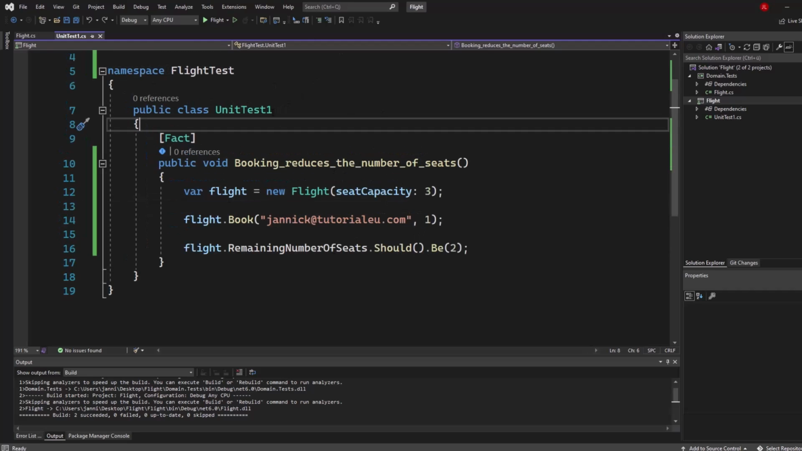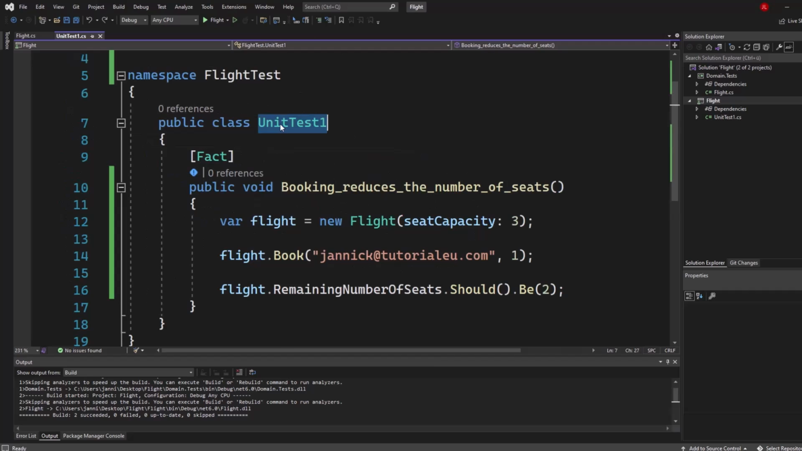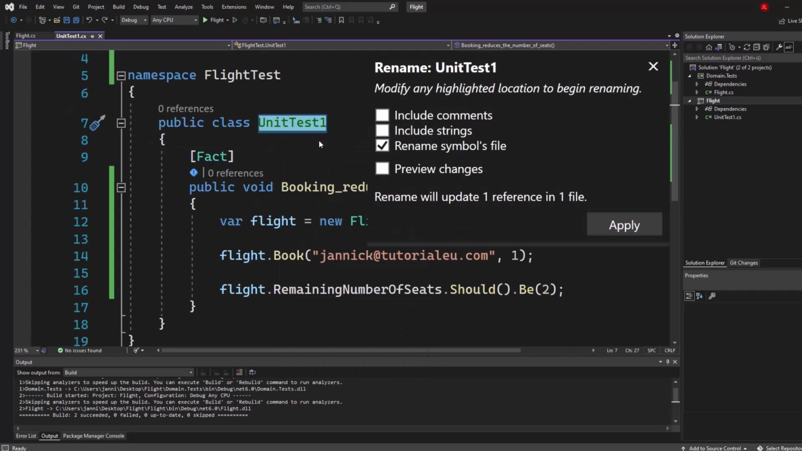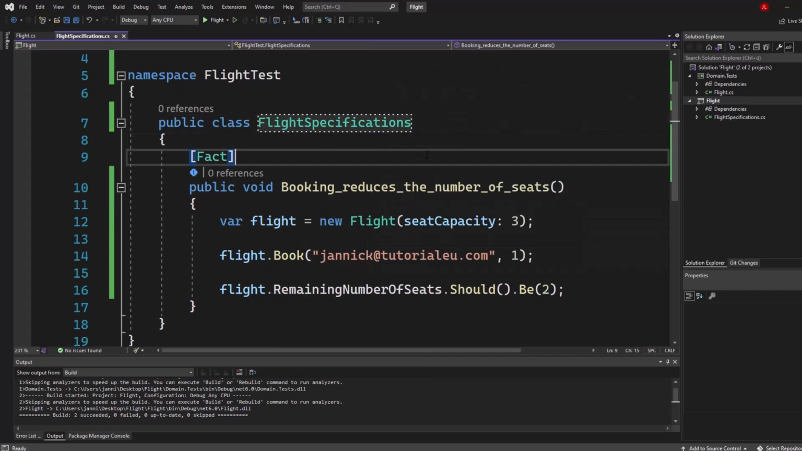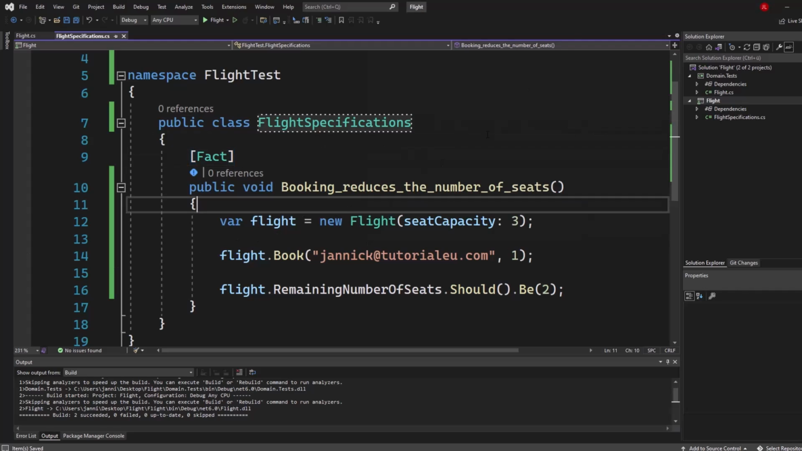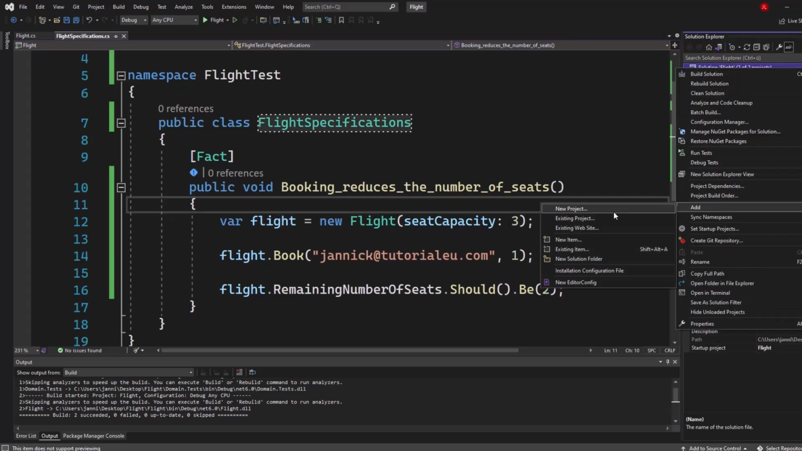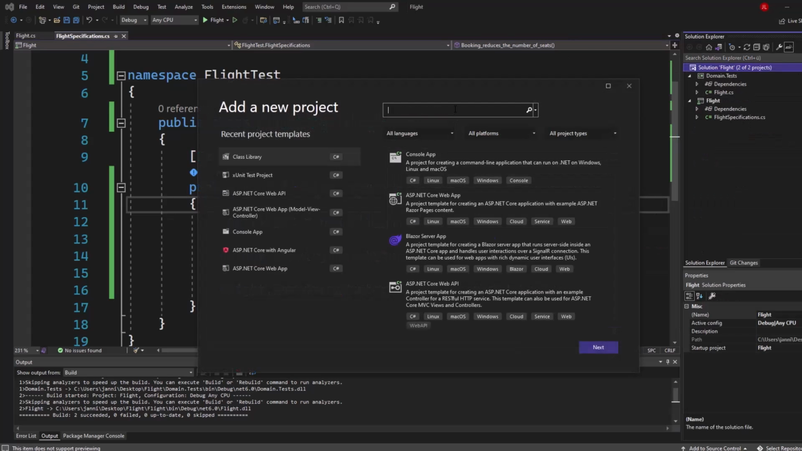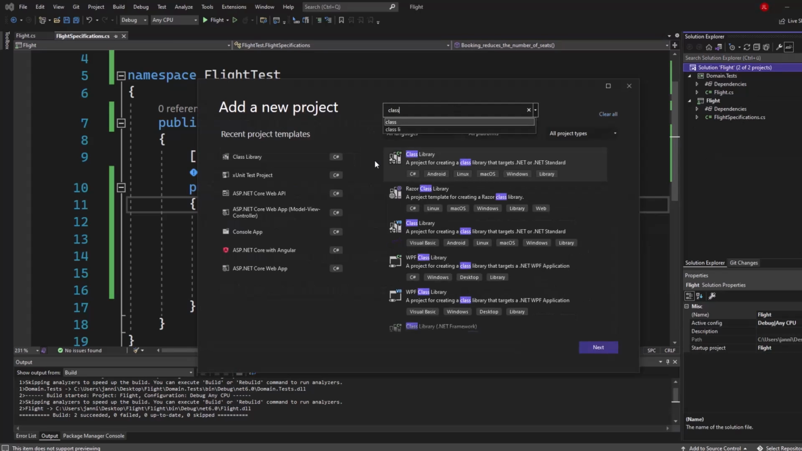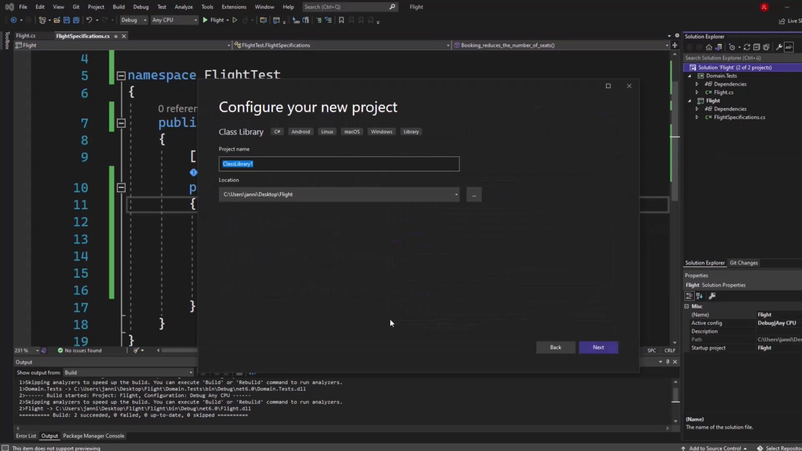Next up, let's change the class name from unit test 1 to flight specifications: right click, rename. Awesome. We can save that. Now we create a new class library again, but this time it's for production code. So right click on your solution and add a new project. Simply add a class library, hit next, name it domain, and then hit next and create it.